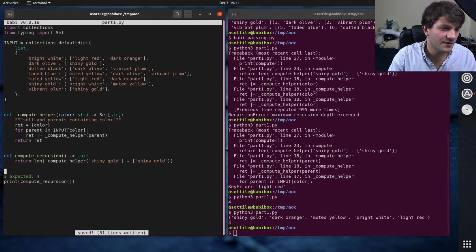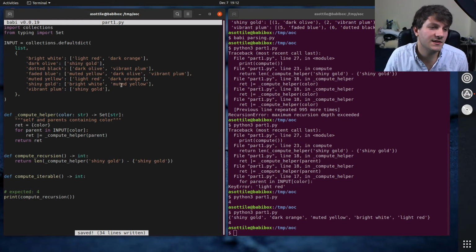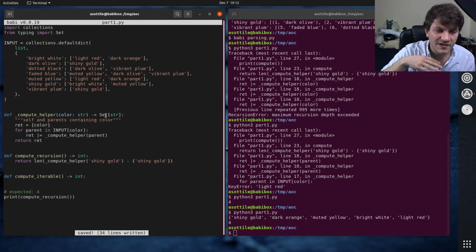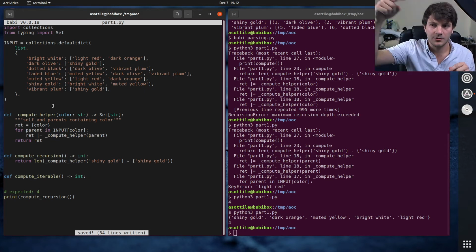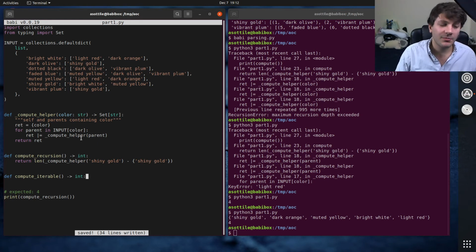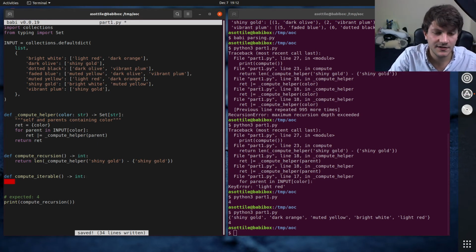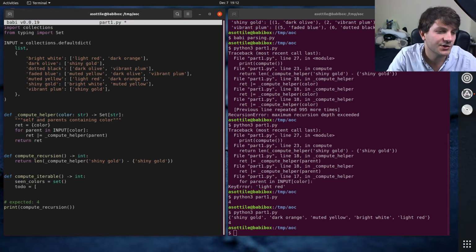But I preferred to solve this without recursion. Compute iterable. Also, if you've worked with graphs before, this is a depth first search. So we are using a stack, and in this case, the stack is the recursion stack to go to each of the leaf nodes and count them all there. But I preferred to do this iteratively, and the way I did this was seen colors as a set, and to do as a list. This is actually our stack, but we're using a data structure instead of a function call stack.